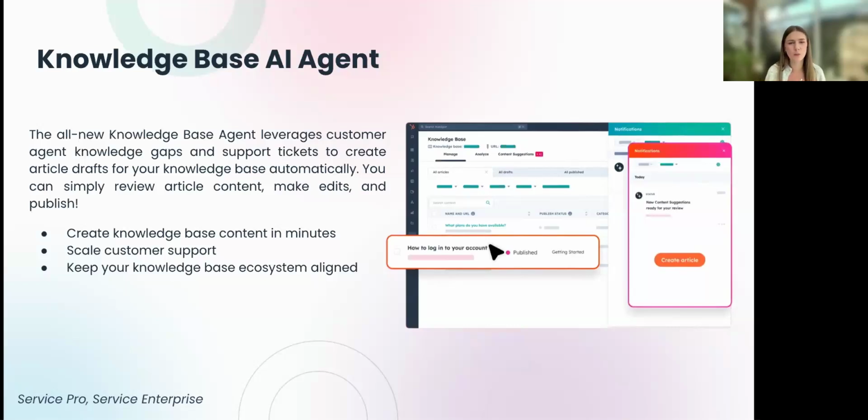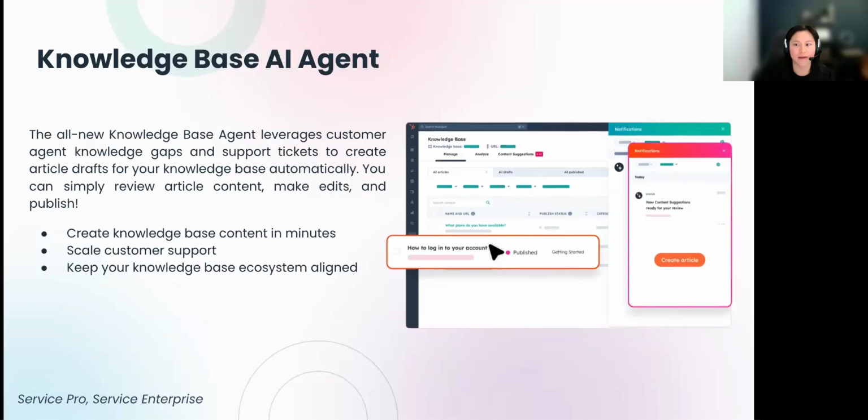You don't have to juggle multiple tools. HubSpot will just do that for you. And again, it will help to keep your entire knowledge ecosystem aligned by uniting those customer insights and support content in one seamless workflow. I think this is a really nice example of how you can combine the strengths of both agents, because obviously the knowledge base agent is going to help to improve the customer agent because you're giving it more content that it can then use to serve customers in the future.